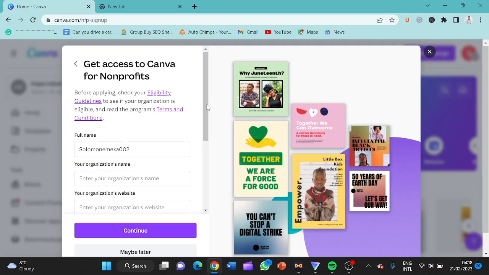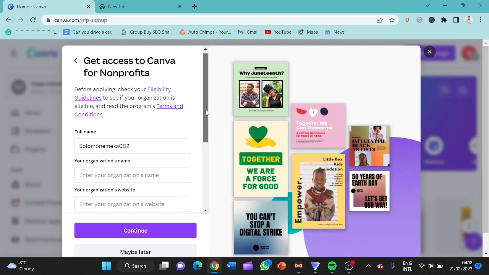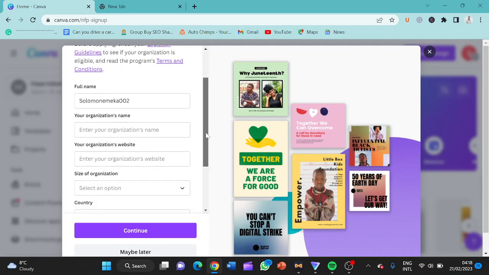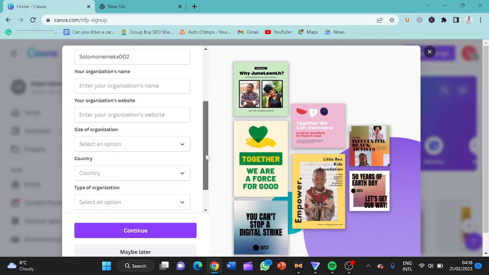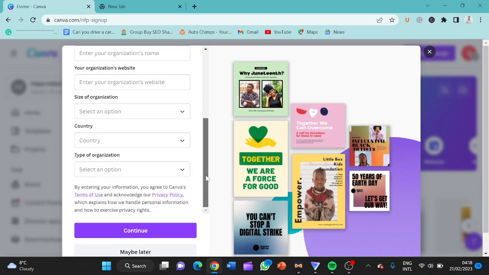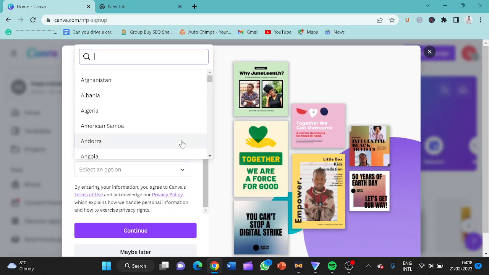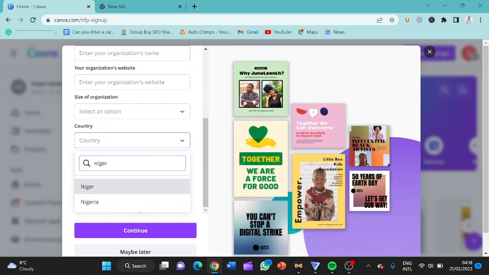So click on get started, and now it's asking you for your full name, your organization's name, your organization's website, size of organization, country. Okay, let's just go a step further. Let me show you guys the requirements here. So let me choose Nigeria, from Nigeria. Okay, Nigeria.